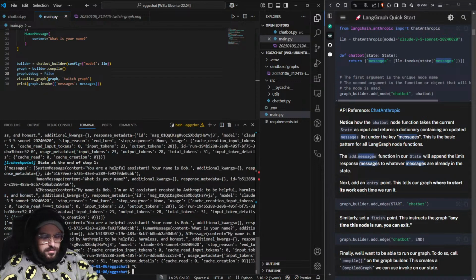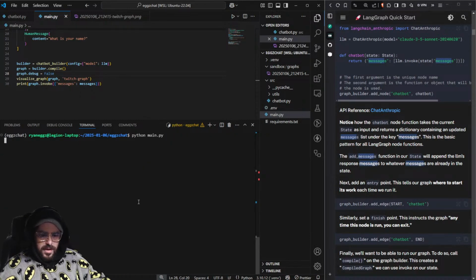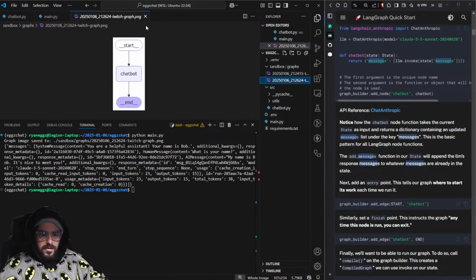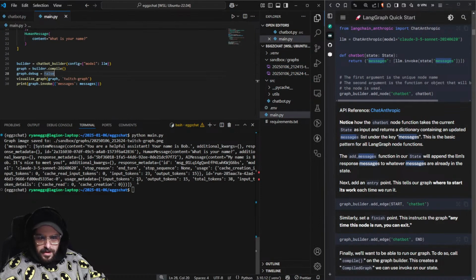Whoops, yeah, false. Clear terminal, run that again, python main. Boom, you can see the graph was created down here again. And then you can see that we have a messages array. We have our system message, that is the first part. We have our human message, that is our query, and then we have its response, its last response here.